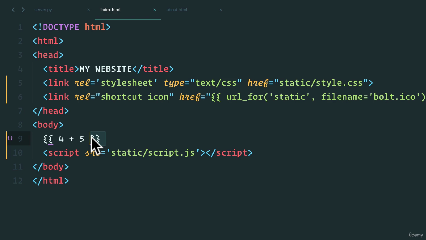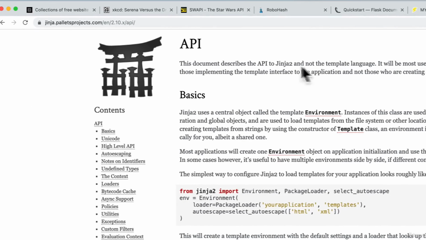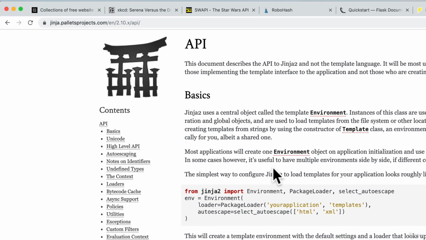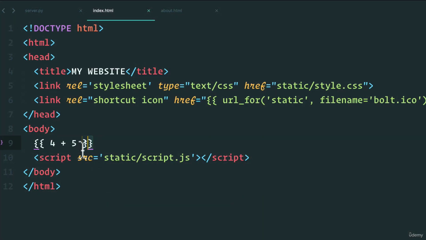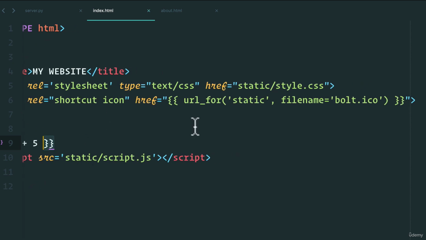Underneath the hood, it uses something called Jinja, a templating language. It's a way for us to do this, and Flask comes built in with that. So if we look at the favicon, what we just did is we've used Jinja to say, hey, I want you to evaluate this as Python.